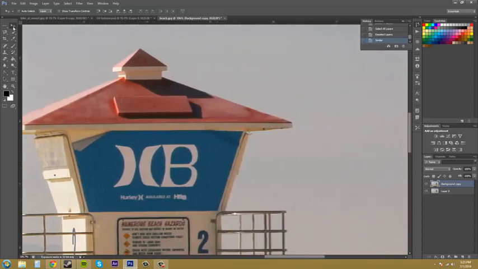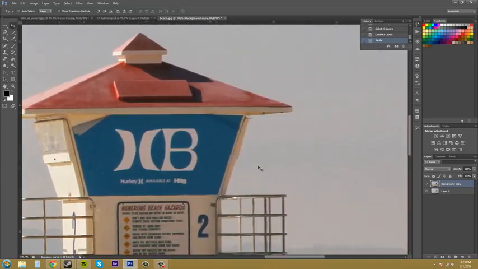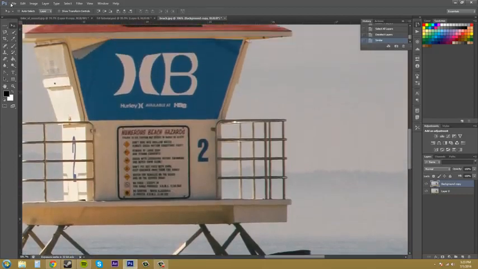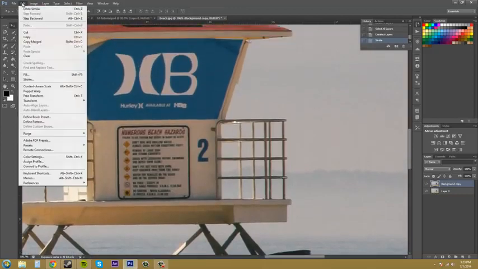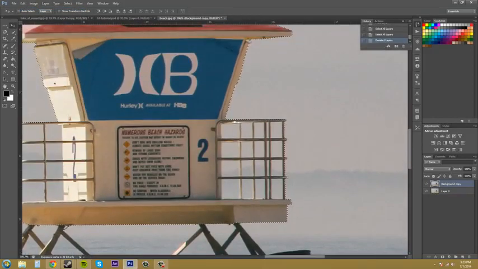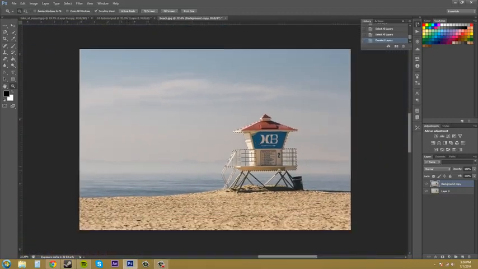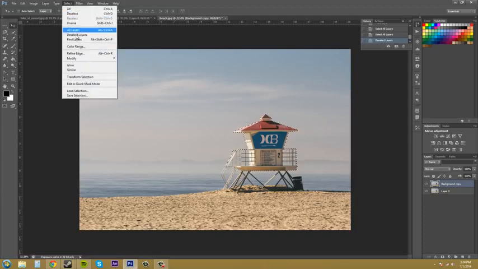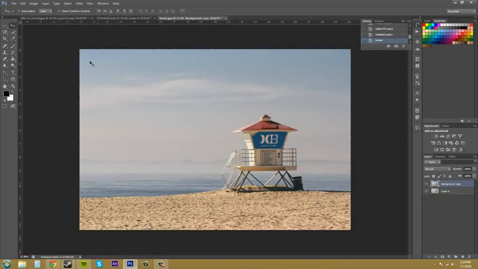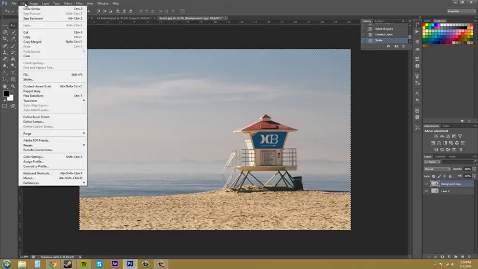and my selection is now gone. It's not what I wanted to happen. Edit, undo, similar. So what happened when I selected similar is that it selected everything. So if I go back again and select similar, you can see that all around the outside everything is selected. There's so many different colors in here that it just selected them all.